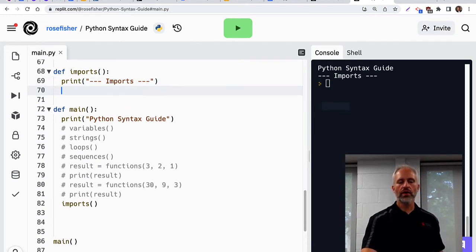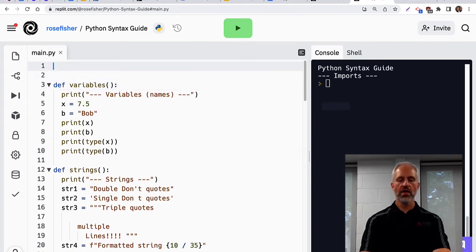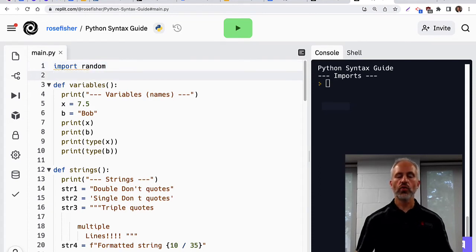Imports. What are imports? Imports we used in Guess My Number, so you already saw imports. We imported the random module. But imports let you bring in other people's code. Typically when you do an import, you do it at the top of the file. So I'm going to come up to the very top of my file. Let's import that random thing again. Import random.